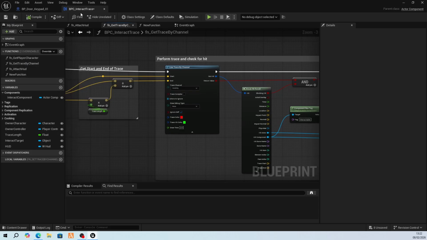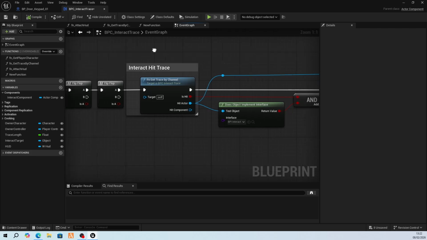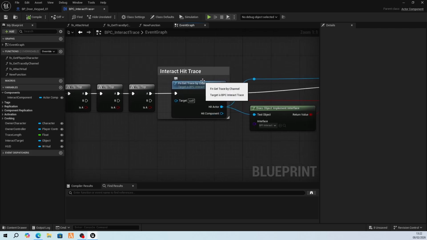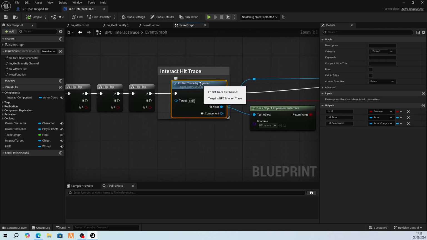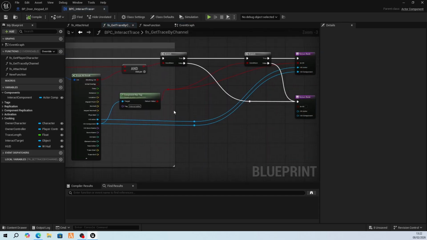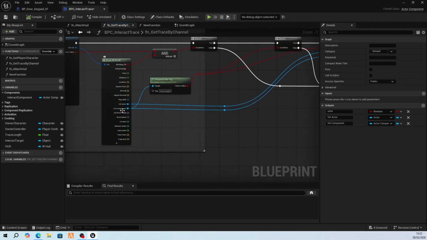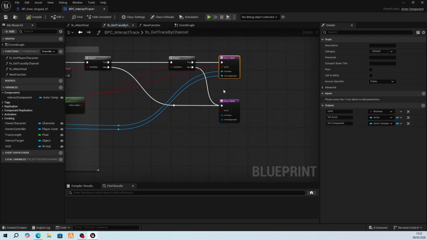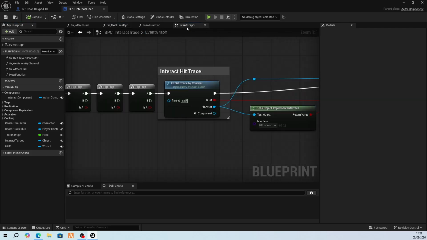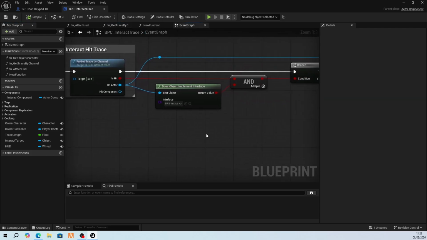So when you come into your BP interact trace, you'll come to your hit trace here, which is what I've done. You may have it still in here, but if not, I put it in a function. The best way to do it, double click there, return node, add the hit component, connect the hit component only into the top one, not the bottom return node, leave that one as it is, and then save and compile that, and then we'll go back to the event graph. Okay, we now have the hit component there.